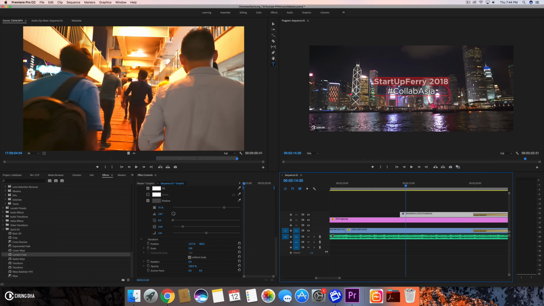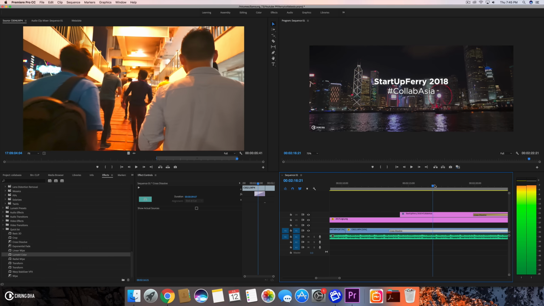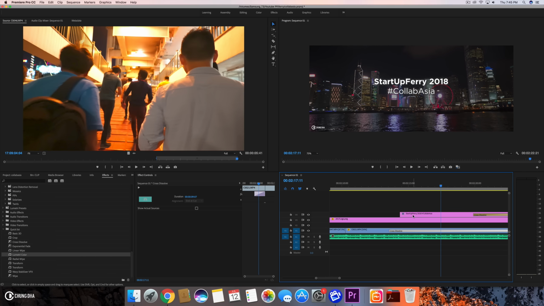Okay, let's select that, and also this cross dissolve should start earlier, and yeah, let's add a cross dissolve. Don't really want to do anything special.